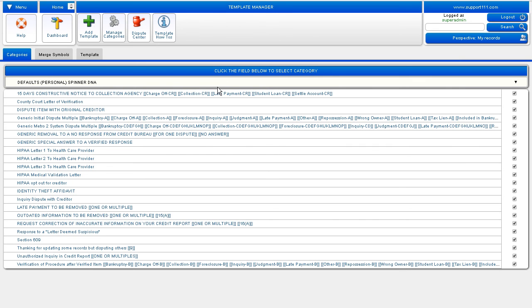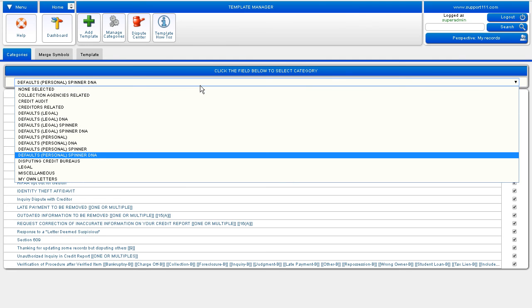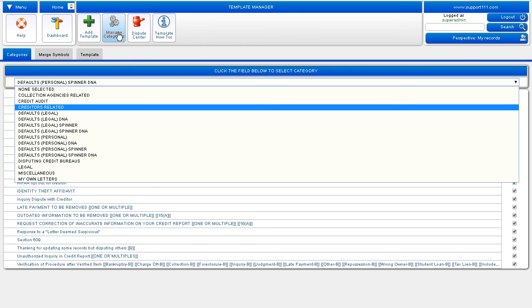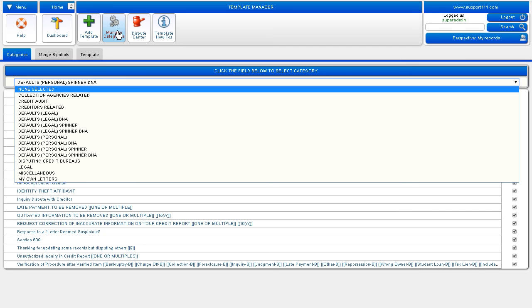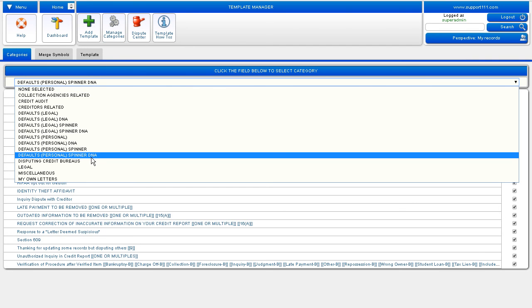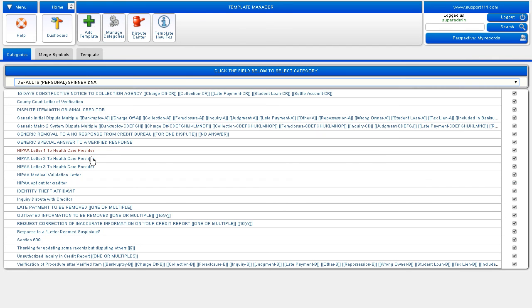Below this title, we have the categories. It was going to default to this category, which is the one that we use. But certainly you can add categories. So manage categories, and you can add your own letters, like I did here as an example.